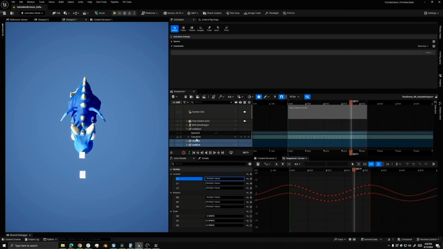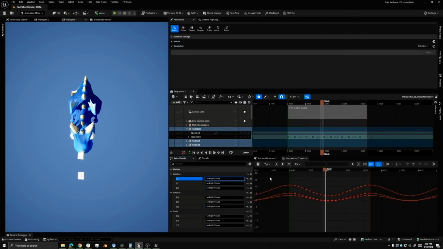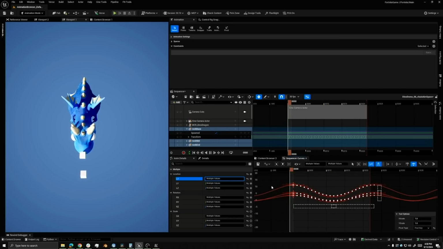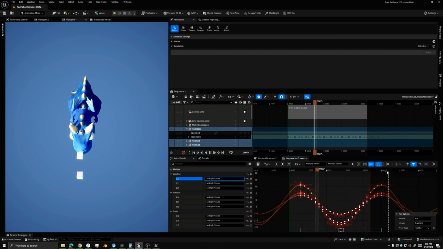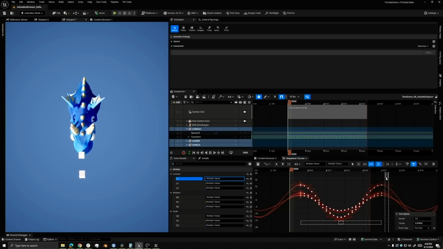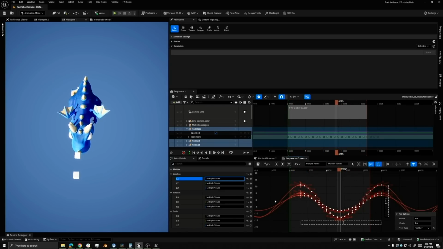Then I get to do this with the side to side. Grab the curves for all three of these, scale them up a bit so we can see the effect, offset them from the body, and then cascade those down the chain.